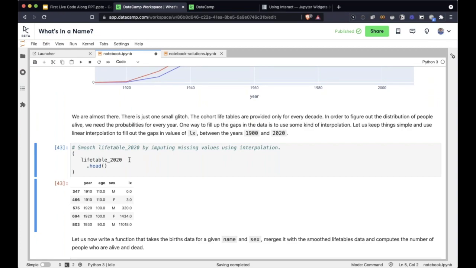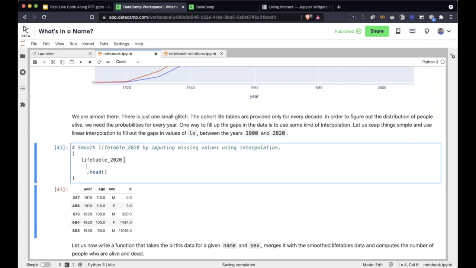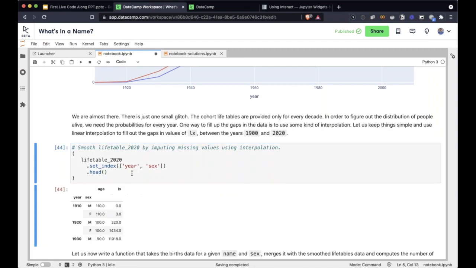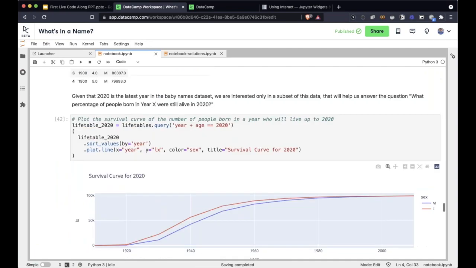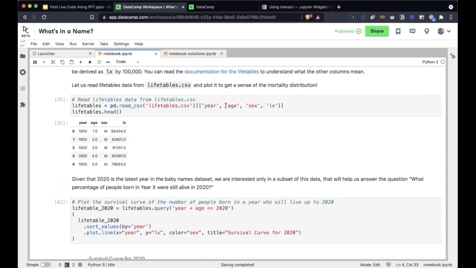The way we're going to do the interpolation is, let me go through the mechanics here, and I'll explain as I go. The first thing we're going to do is set an index, and in this case, the index is year and sex. If we do this, you can see that year and sex now become indices, and age and LX move out. Actually, age is kind of redundant here, so I'm going to go back and remove age so that it's cleaner.